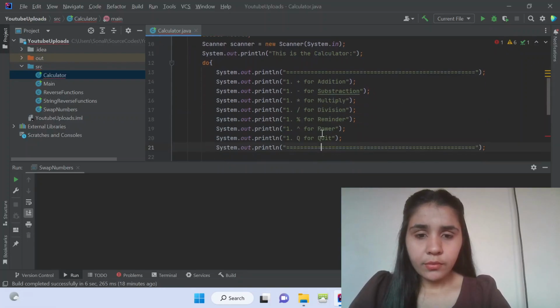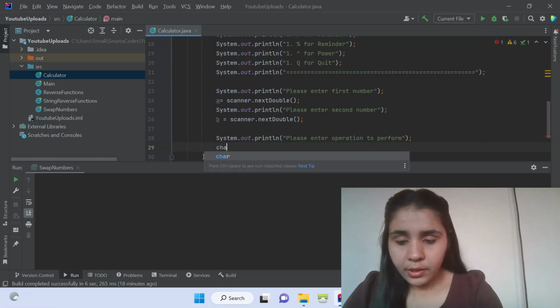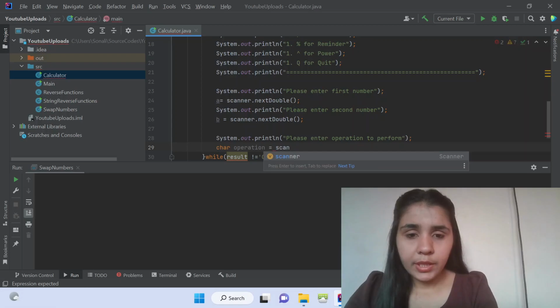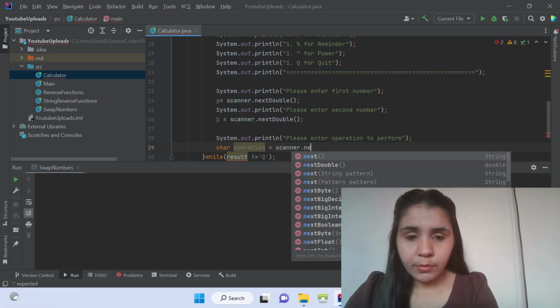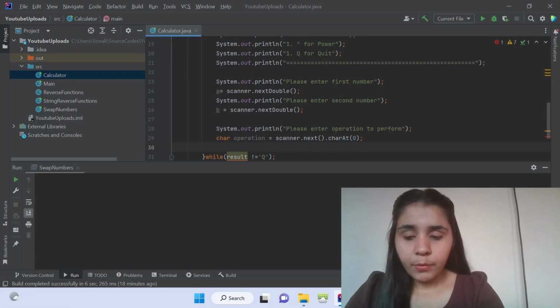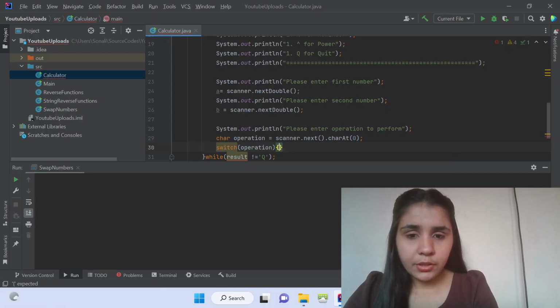Okay, so the operation: char operation is equal to, again through input from the user, so it will be next dot character 0. Now we will perform the operation. Whatever operation the user enters over here, we will use that particular operation and get the result. For that I will be using a switch case, and I will switch on the operation.